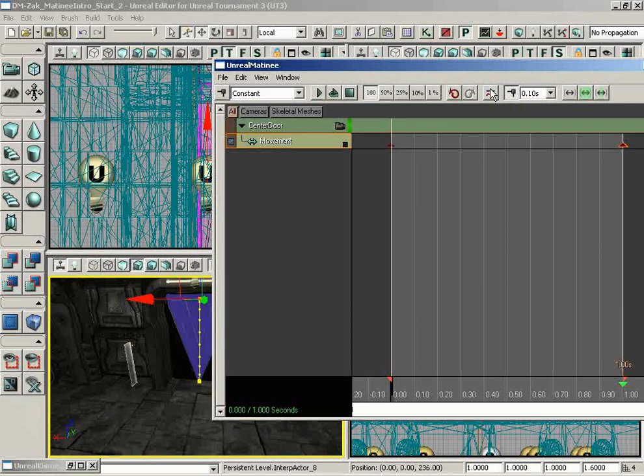So at this point, Zach's about to go in and add another group. Now, these groups are associated with Interp actors.